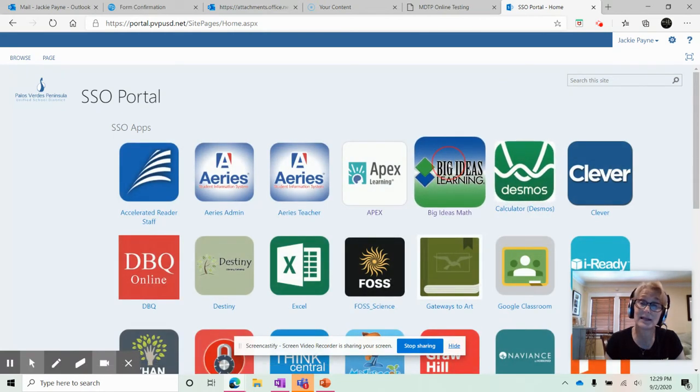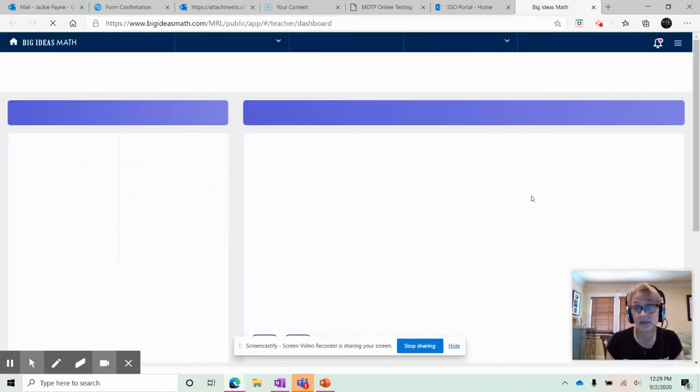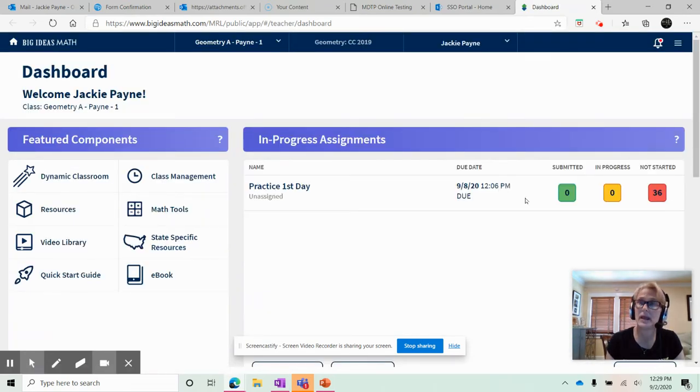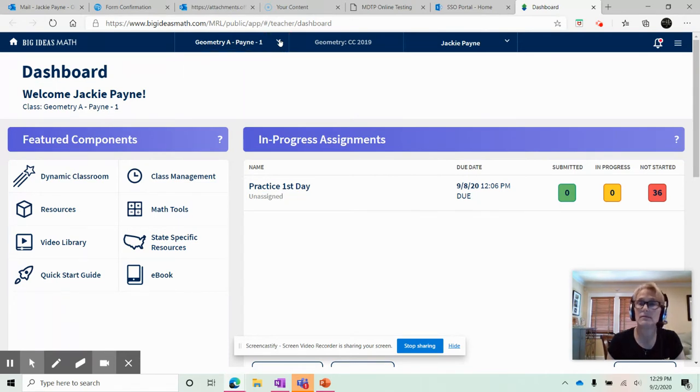Now it's going to be slightly different simply because Clever should log you in. Mine is a teacher account. But you still should be able to find the things that I'm showing you. So on the left, it should be featured components. Up here, it should show your class period. So as you can see, I have periods 1, 4, and 6. That should be automatic. You should see the book of geometry, Common Core 2019.